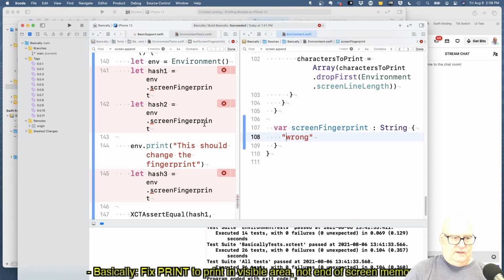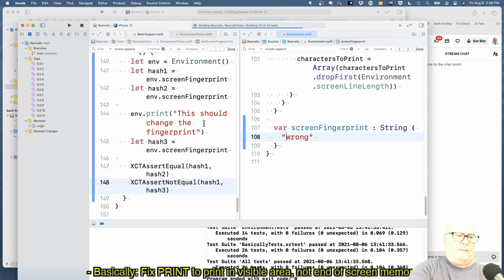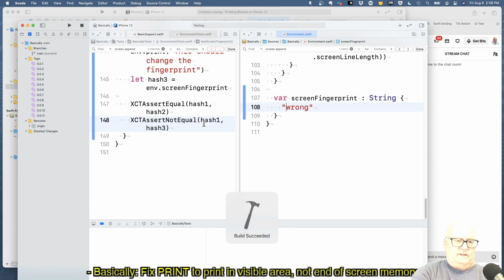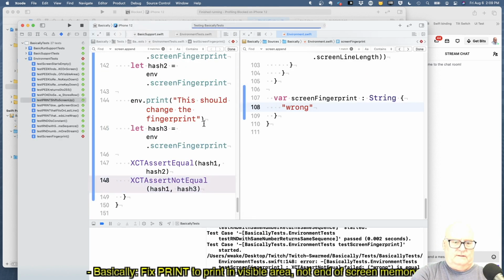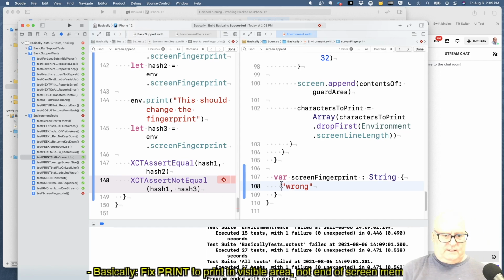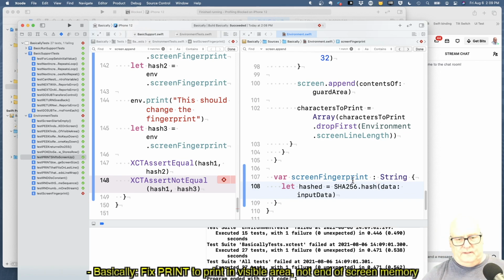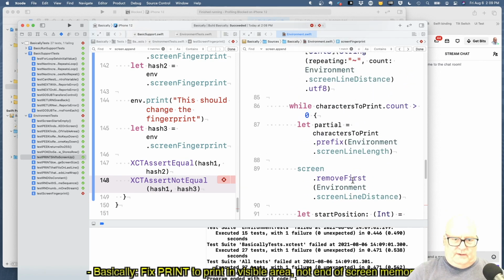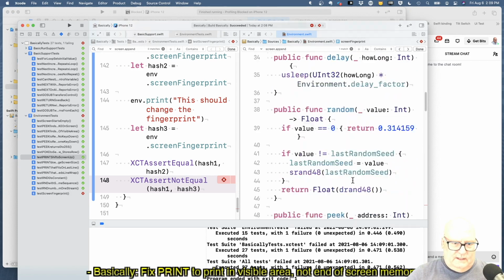Okay. Let's run it. I'm hoping it just builds once it realizes what's going on. And this test will fail. All right, so yeah, this should be not equal. We're just returning a constant. Okay, let's take this: data of input data. And I think our screen is the right type.